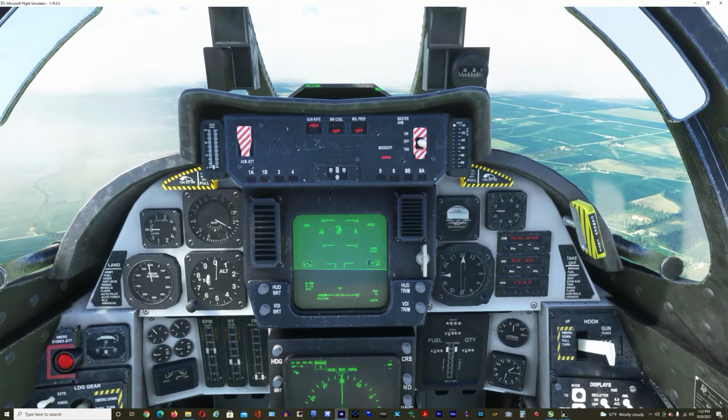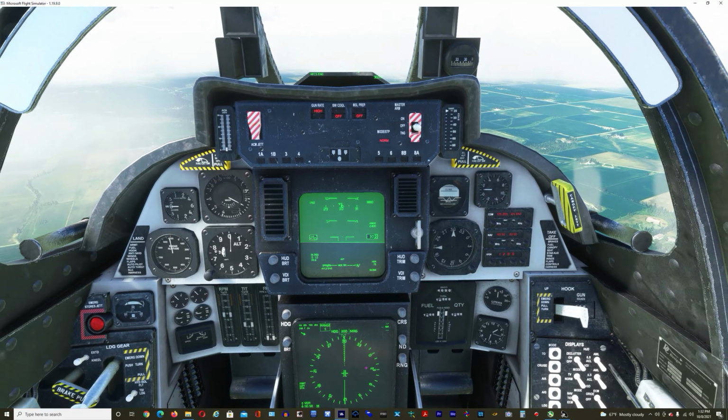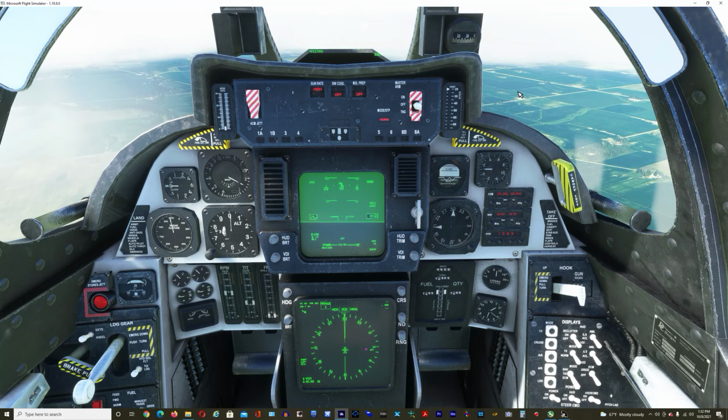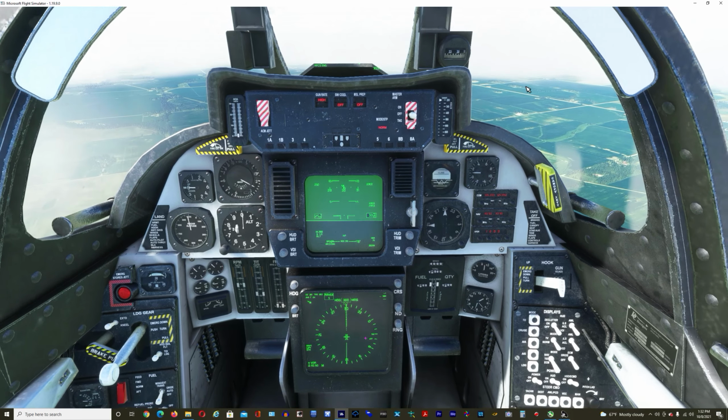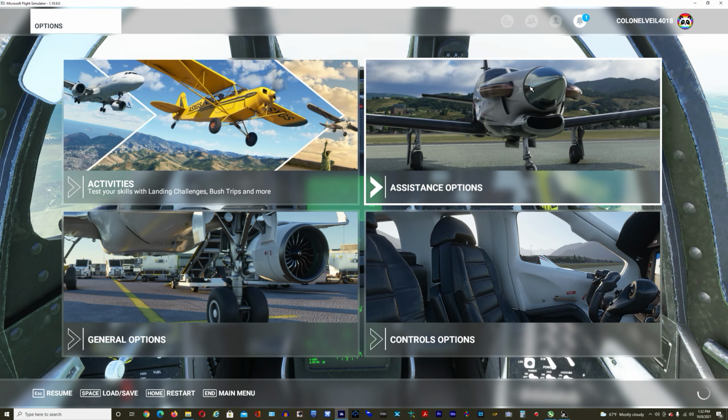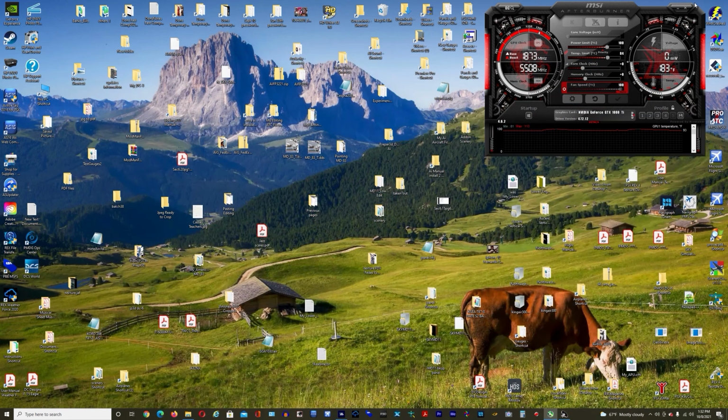One other thing I found out is that when you hit the pause button, that doesn't work. It just screws up your flight. But what you can do is just hit escape. There, now I'm paused. And it works beautifully. You know what I mean?